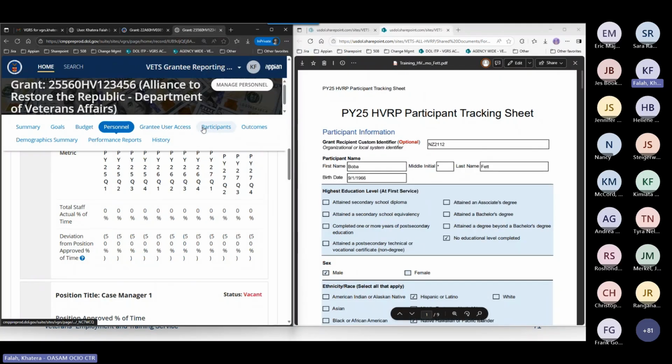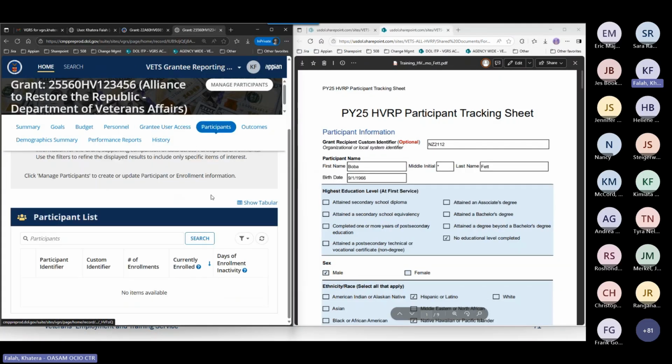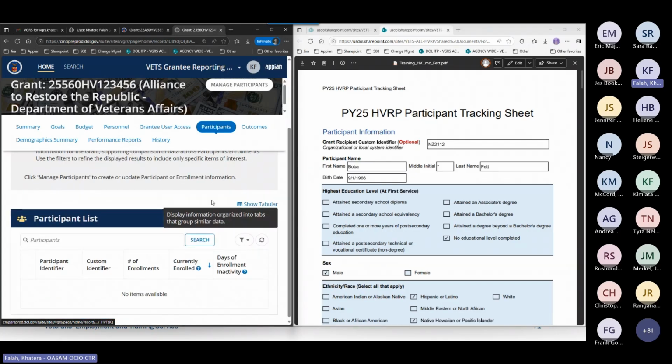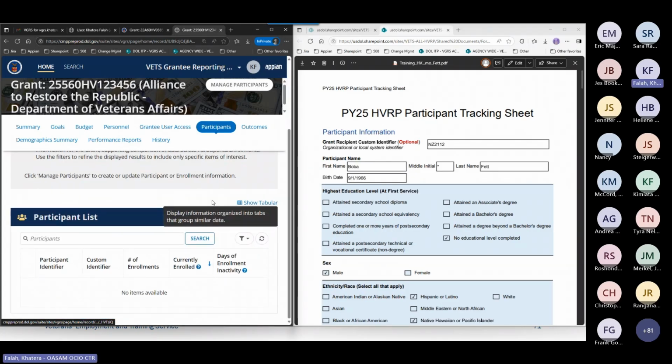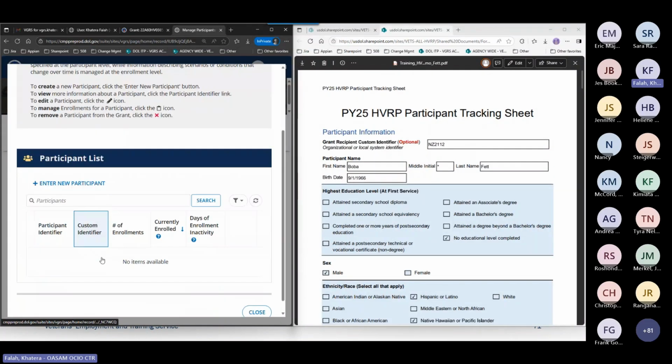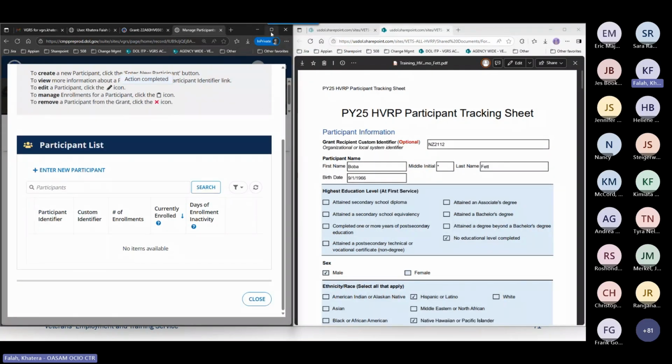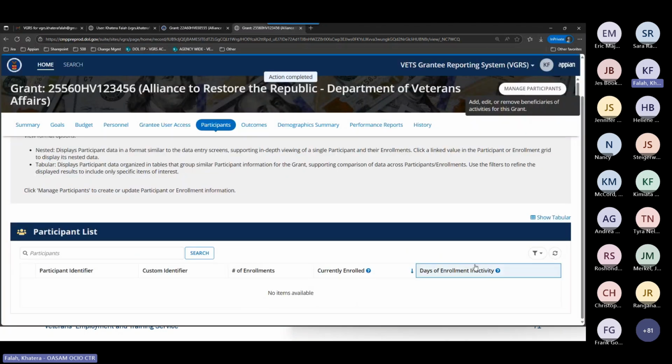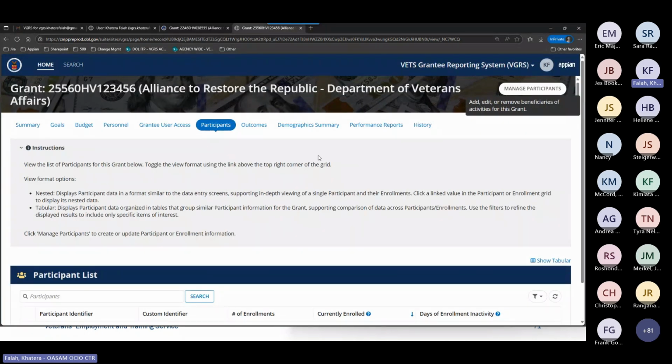I'm going to go into our participants module and manage. Okay, so the enrollment. Okay, I got it. We're going to go ahead and manage our participants. Let me full screen this so you can actually see this entire screen. As you see, we're in our participants module. In our participants module, as a grantee staff member, I have the related action of manage participants. And when I click that, I can actually manage.